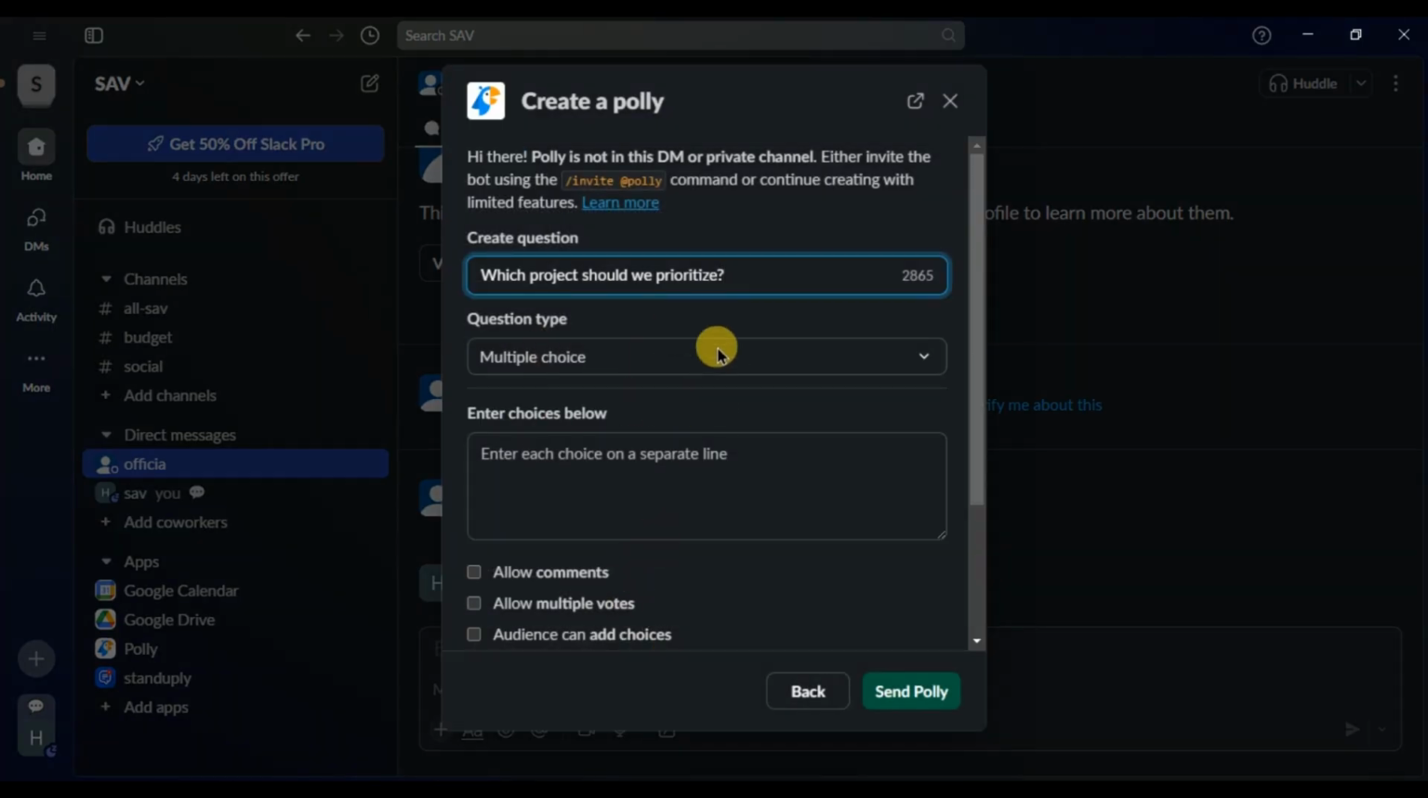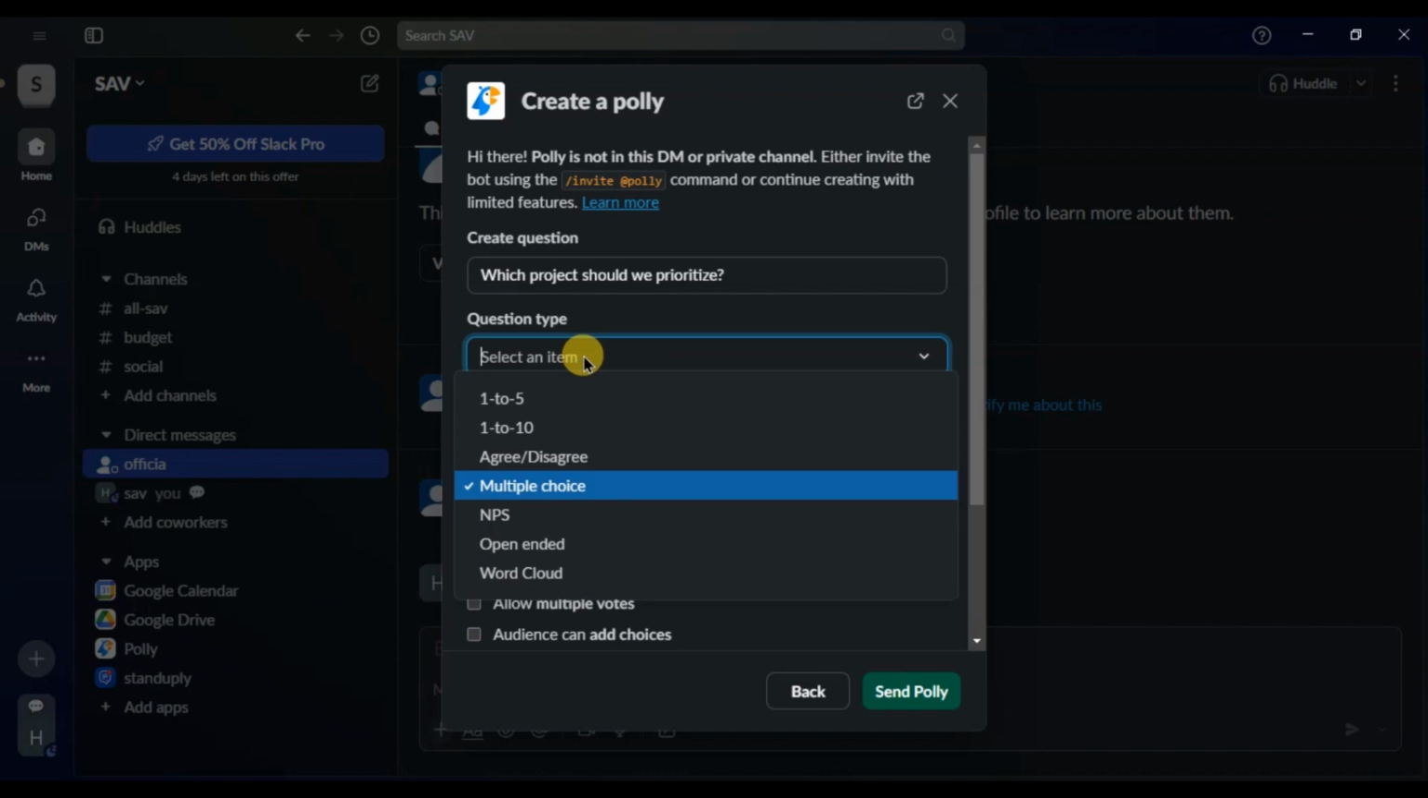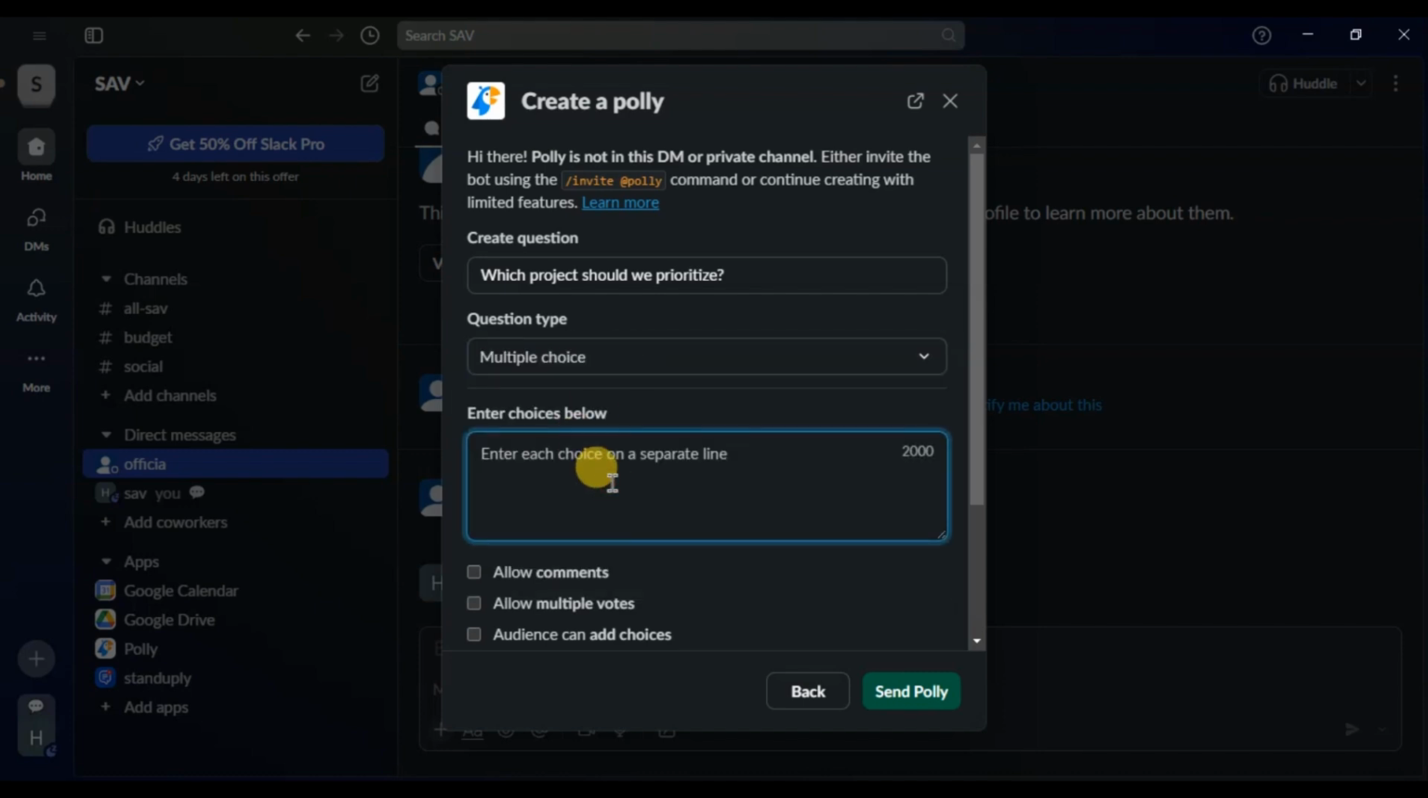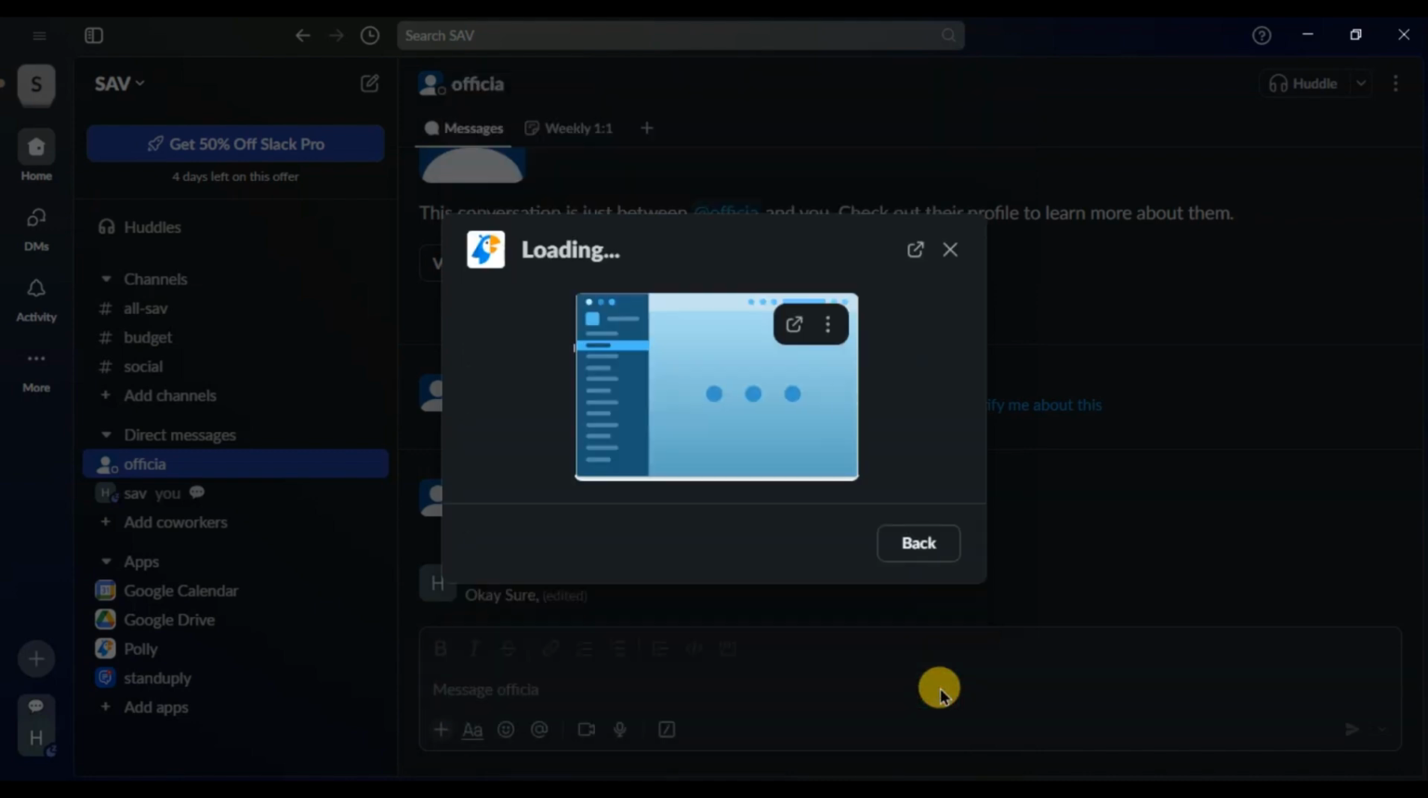A Polly pop-up will appear. You can choose the question type as per your preference. Here I'll choose multiple choice. In the enter choices field, I'll add design, marketing, development. After that, just click send Polly.